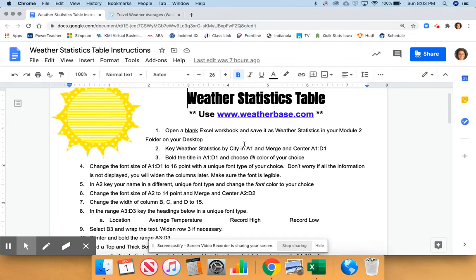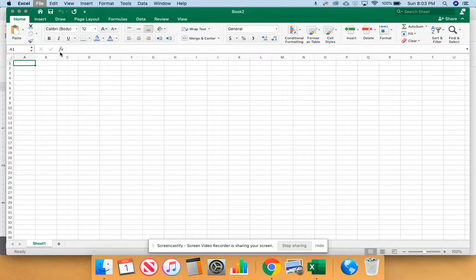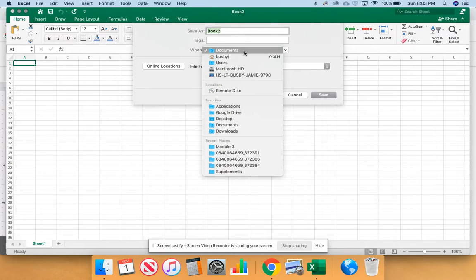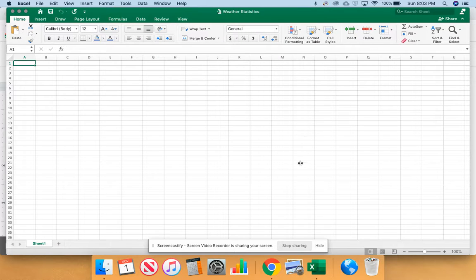Step 1, open a blank Excel Work document and save it as Weather Statistics in your Module 2 folder. File, save as. You'll find your desktop folder. And name it Weather Statistics.